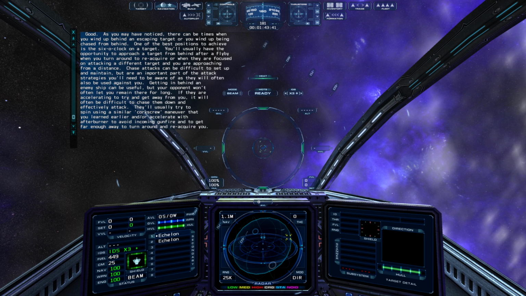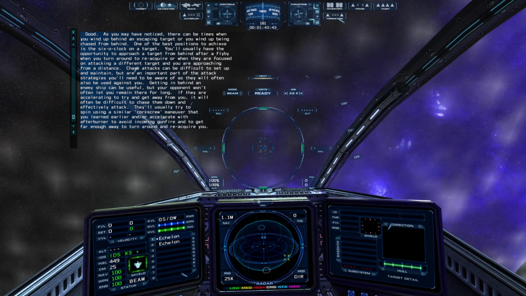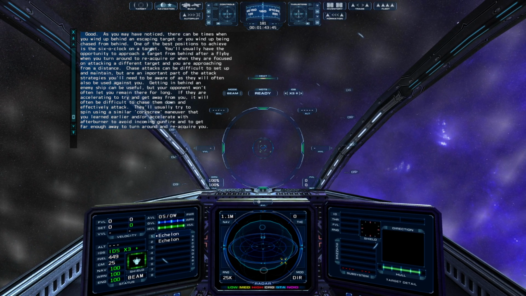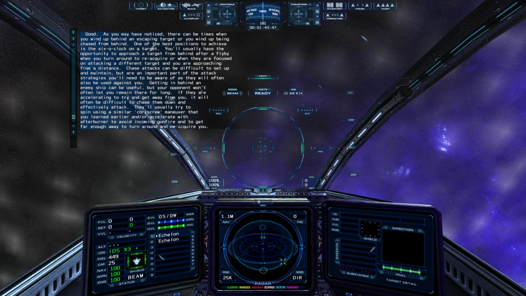Chase attacks can be difficult to set up and maintain, but are an important part of the attack strategies you'll need to be aware of, as it will often also be used against you. Getting in behind an enemy ship can be useful, but your opponent won't often let you remain there for long.